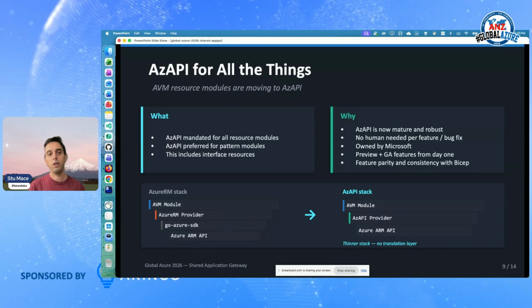So there's a human in the loop doing this stuff, which means they're able to put a lot more smarts into the provider. The downside is that you often wait weeks, months, sometimes even years for a property or a feature to turn up. So the AzAPI stack simplifies it. It's a much thinner layer over the ARM API, which means you get day one capability and feature parity and consistency with Bicep. The other benefit from Microsoft's perspective is that they own the entire stack. So from the REST API through to the provider, it's Microsoft owned, not HashiCorp owned, through to the AVM module, it's a thinner stack. So that's part of the reasons why.